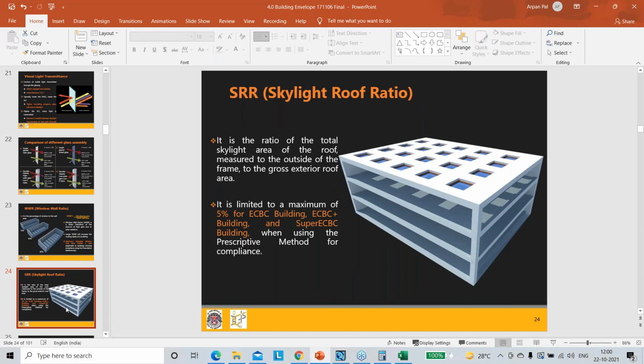Now, skylight roof area. Again, through ECBC, they limit the skylight roof area to 5% of the roof area only if you are proving compliance through the prescriptive method. If you are going by the whole building simulation, you can choose to have more skylight than 5% of the roof area, right?